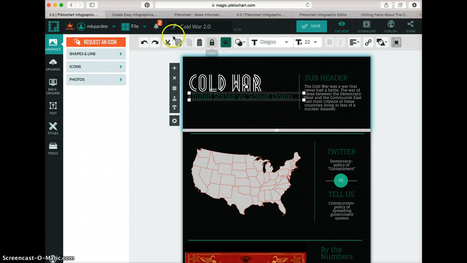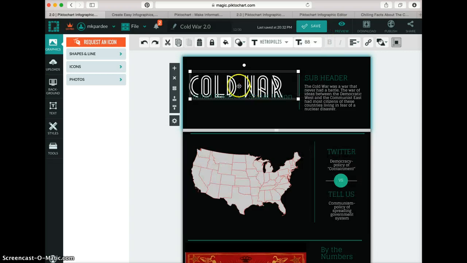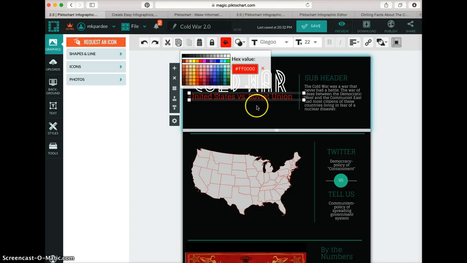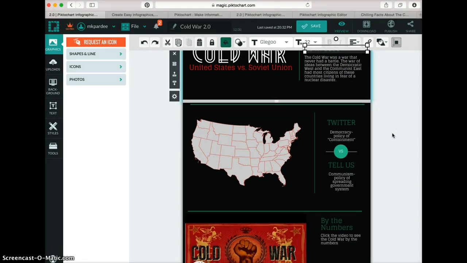Okay, now you'll notice that another toolbar comes up at the top, and this gives you the ability to change your fonts, change your font size. So let's say I want to make my font size a little bit bigger. We can do that. And if we wanted to change the color, we can do that as well. Okay. Subheader: 1947 to 1991.